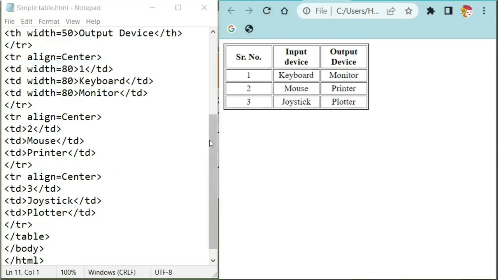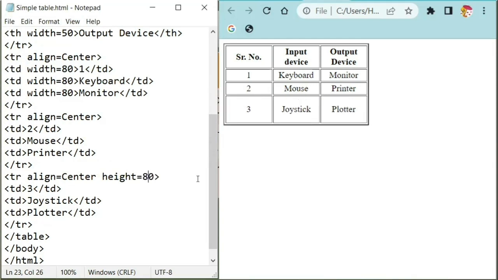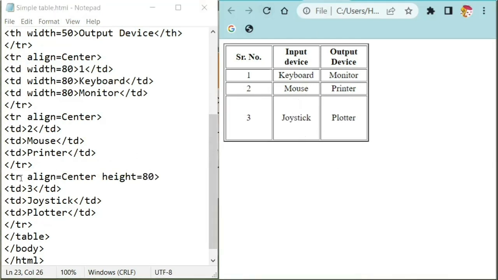If you want to increase the height of the row, you will use the height attribute and give the value. Here we have entered 80. So the row's height will increase by 80 pixels.